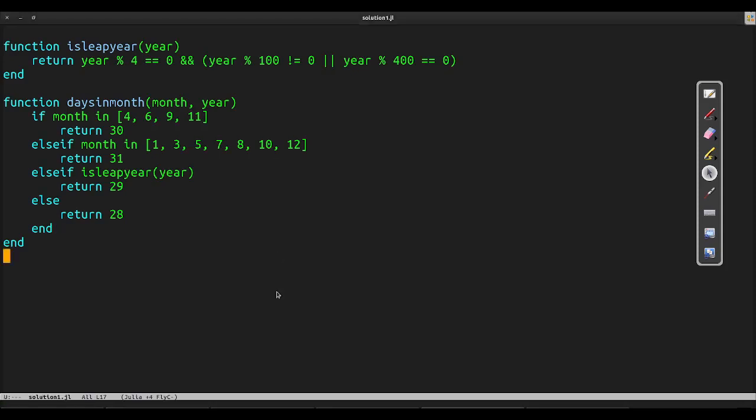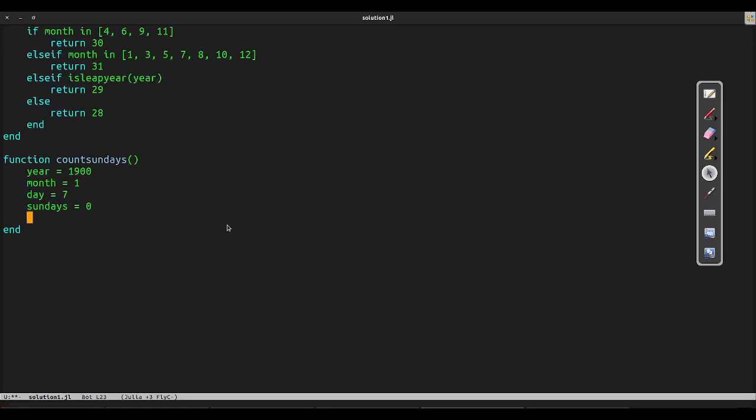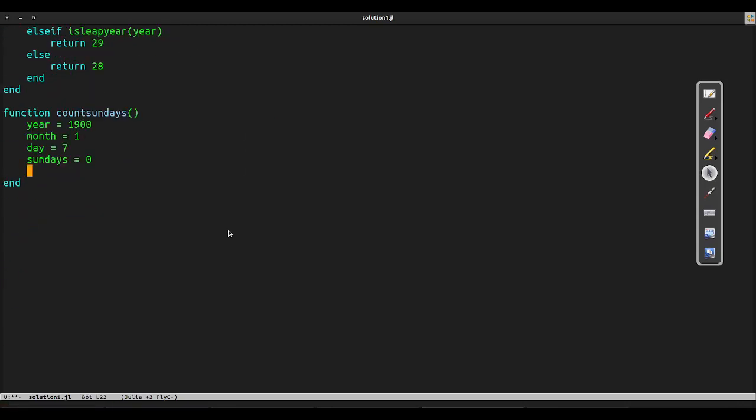Now we rewrite count Sundays. Instead of keeping track of the date in one variable, we store it in 3: a year number, a month number, and a day number. The month and day numbers are 1-based. Our known Sunday is January 7th, 1900, so these are our starting values. While the year is less than 2001, add 1 full week to the day counter.